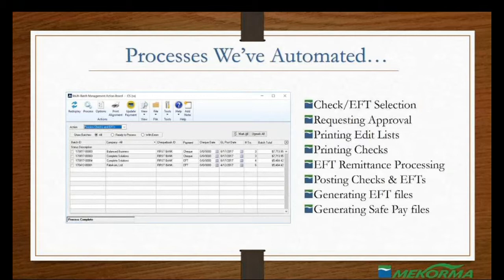It sends out approval requests using the Mekorma secure approval workflow. It can print your edit list for you automatically for all those batches, print the checks for all those batches and all your companies all at the same time. It can process your EFT remittances and email those off or print them, or just process the payment batch that's ready for file generation, post the check to an EFT batch, generate the EFT files, and generate the Safe Pay files. All those processes are very manual and labor intensive now in Dynamics GP, and are done one batch at a time and one company at a time. You can now do them all automatically in single processes.